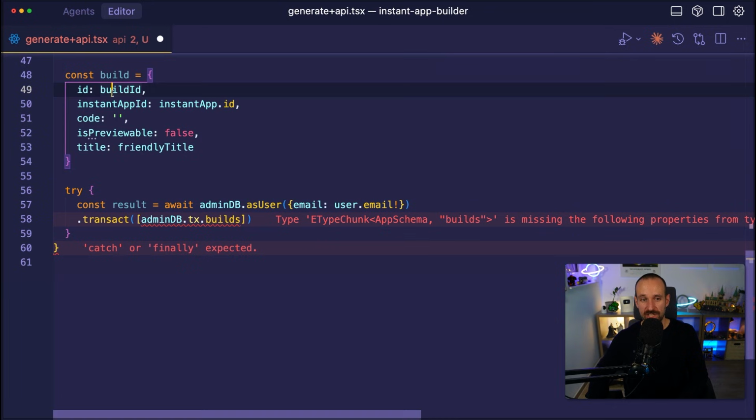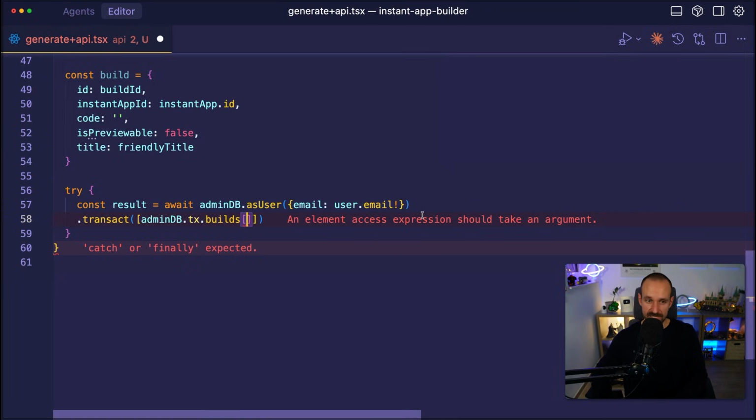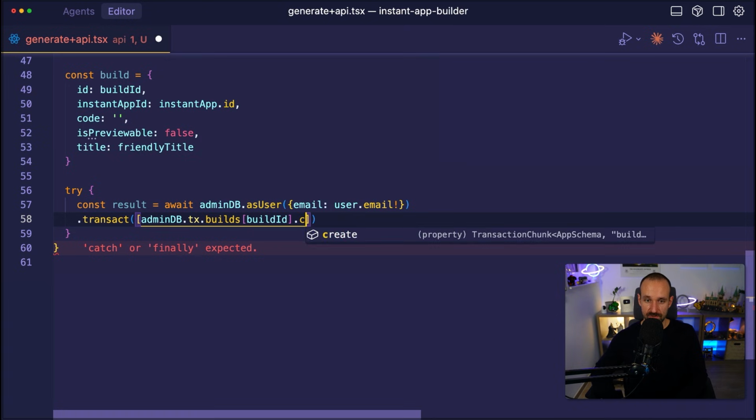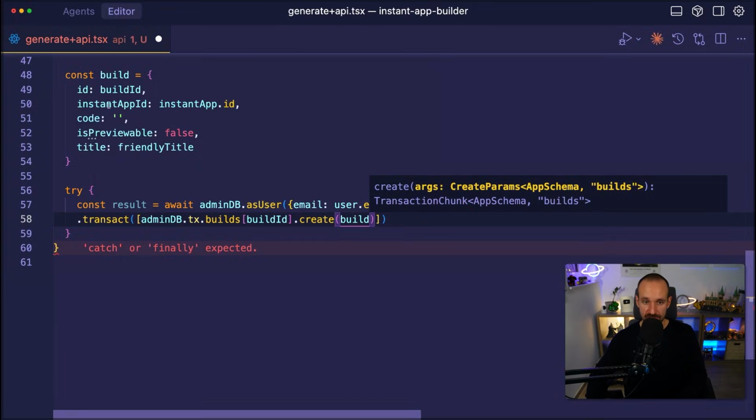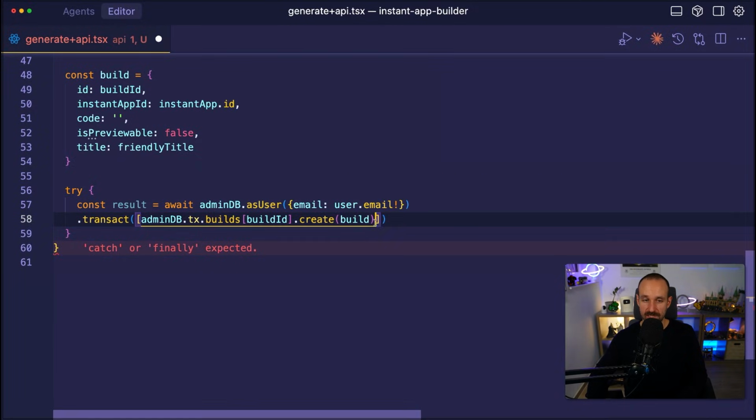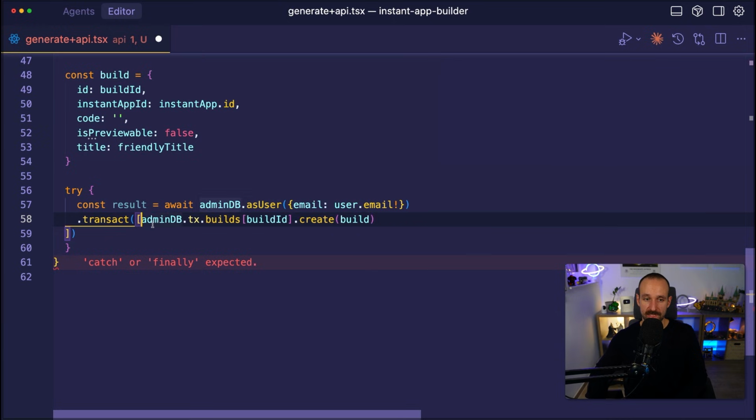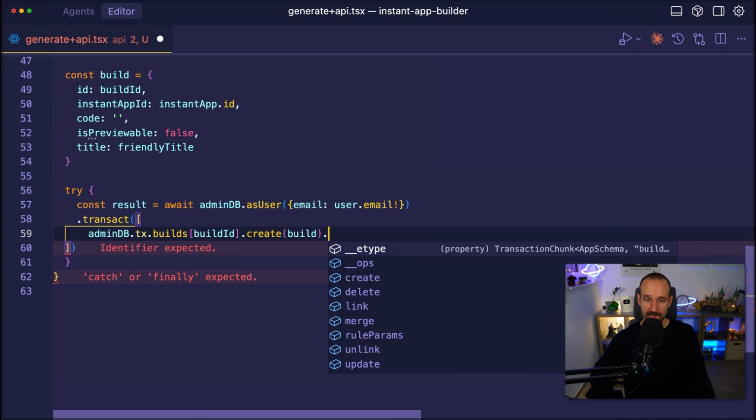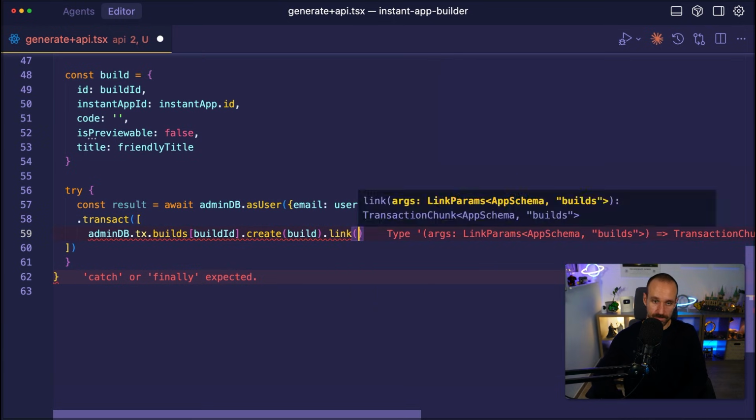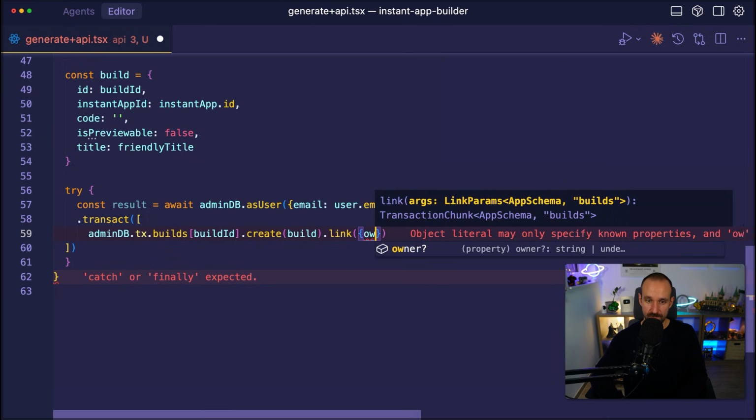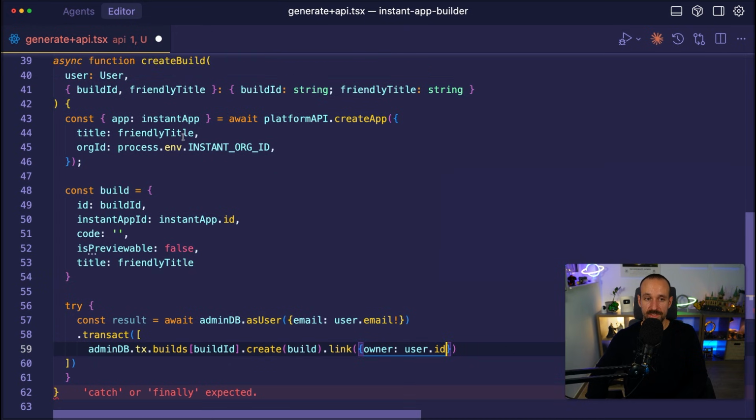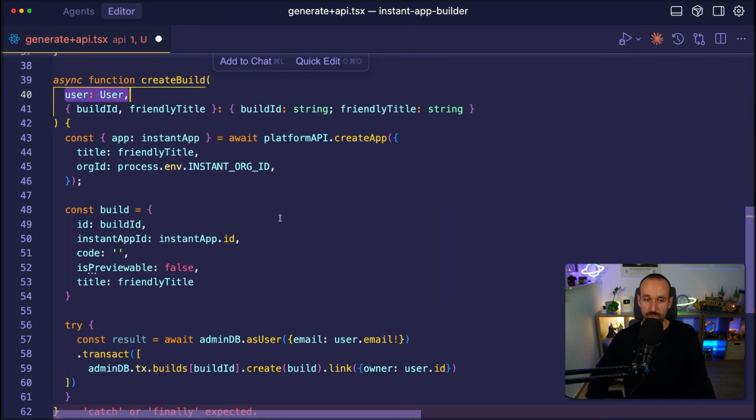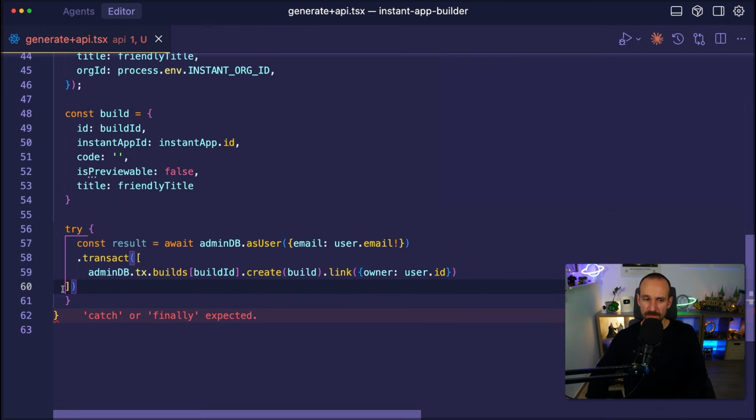And because we generated a specific ID here, which is unique, I can use that build ID. And on that property, I want to create a new object which has the information we just set up in build. And finally, to wrap this line up here, I want to link this to the correct owner. And the owner here is the user.id. So the user that's been passed to this function, and of course we retrieve that user up there. I hope that all makes sense.